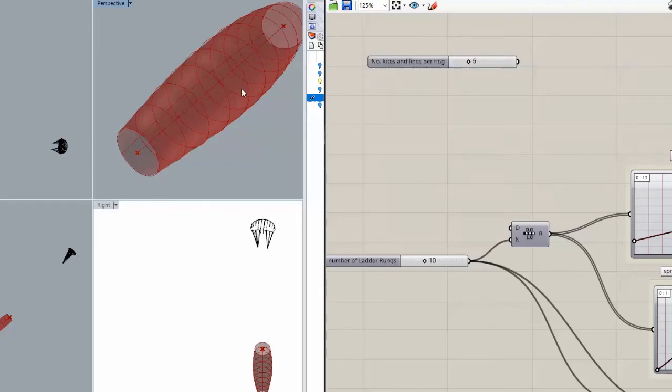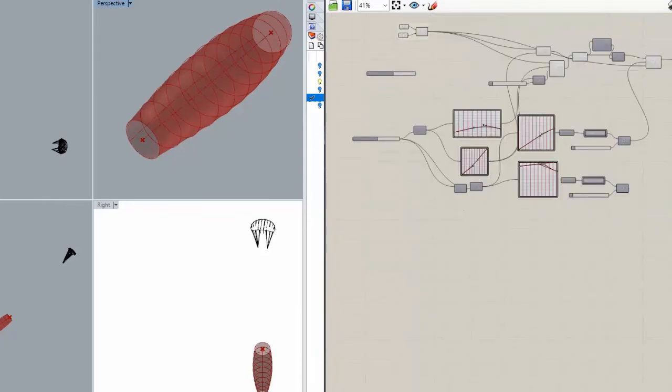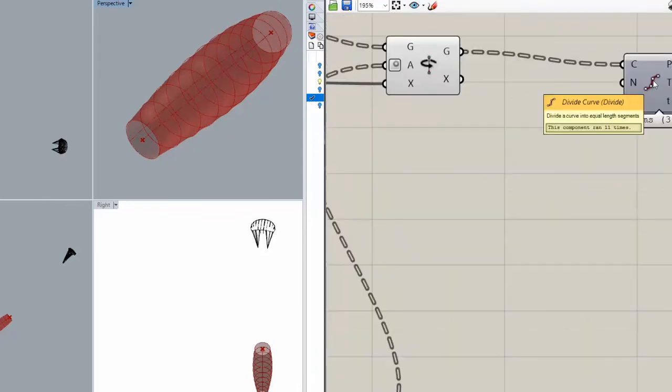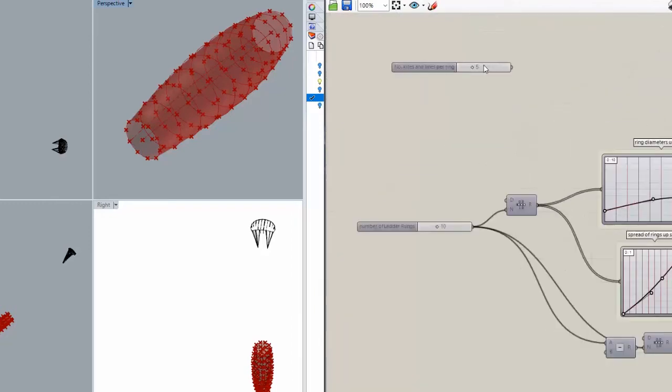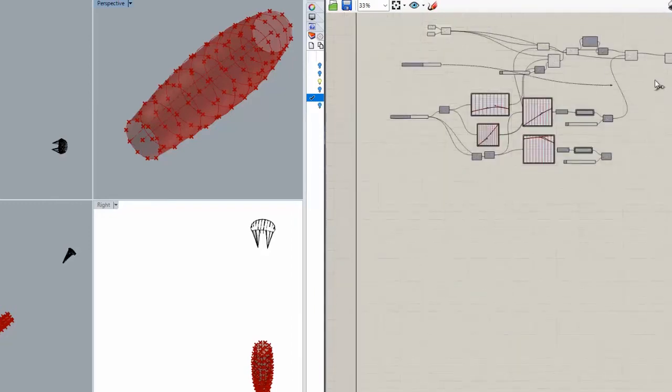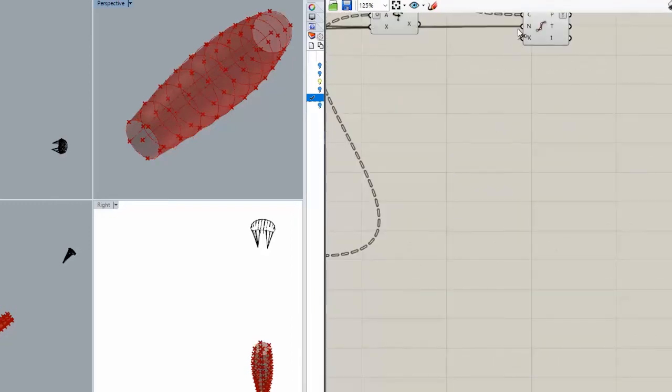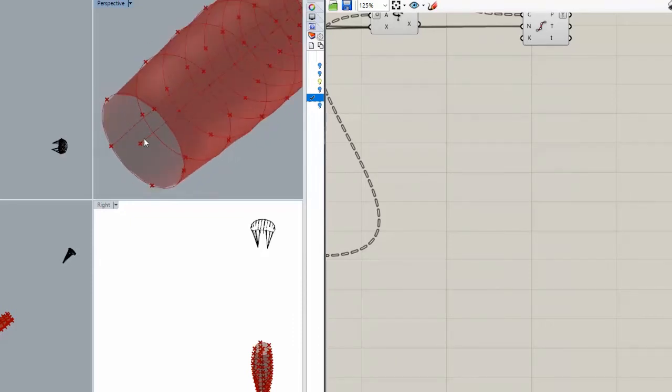So this is basically choosing how much we're going to divide these circles into. This component that we took across is the divide curve. We're going to divide each one of these curves into a number. At the moment, it's chosen number 10. We're going to say 5 because that's how many I want on my kite eventually. You see, each one of these circles has 5 dots on it just now.